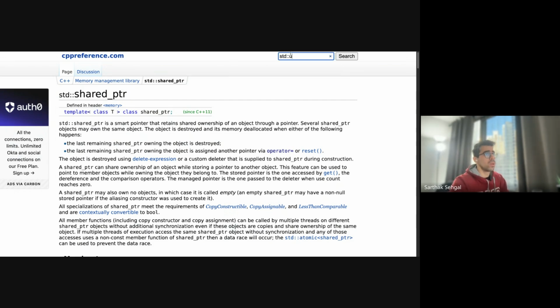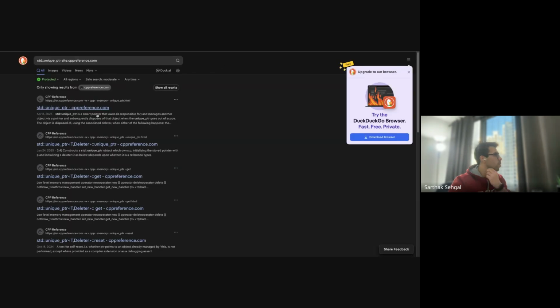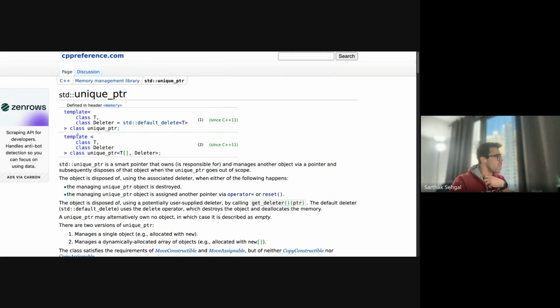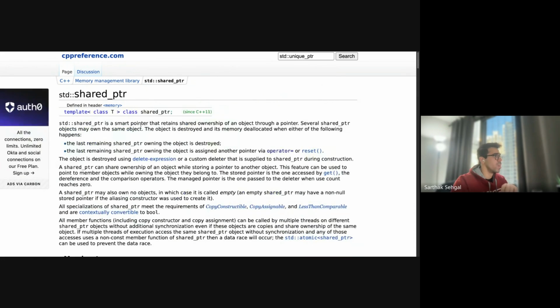If I open up the unique pointer here real quick, there you go. It is a bit different where unique pointer has the type T, but also the type of the deleter, which shared pointer does not have. I'm not going to go into the details of the difference right now. We'll see it a bit later towards the end if we have time after the basic implementation. But it is something to keep in the back of your mind that unique pointer has the type of deleter as well, whereas shared pointer just has the type of the pointer.